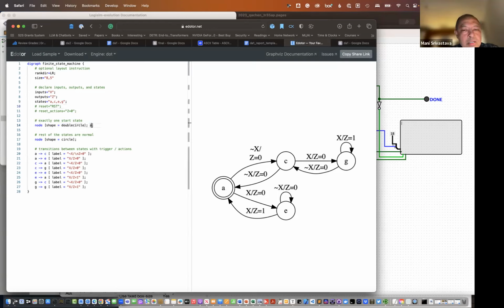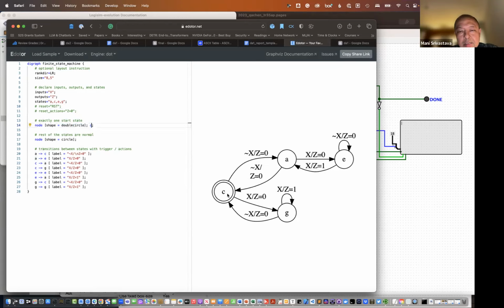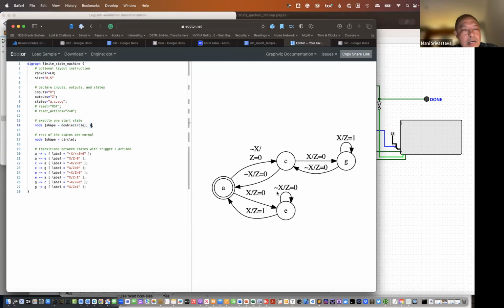And then this is your start state A. If I change it to, let's say, C, then C becomes the start state. But let's leave it there. It doesn't matter what this precise functionality is, so don't worry about that. And then I list transitions.